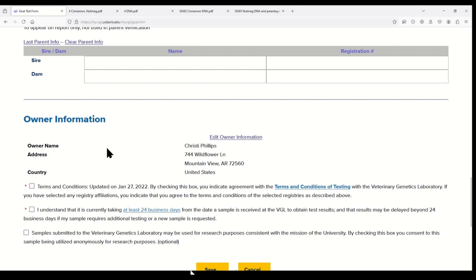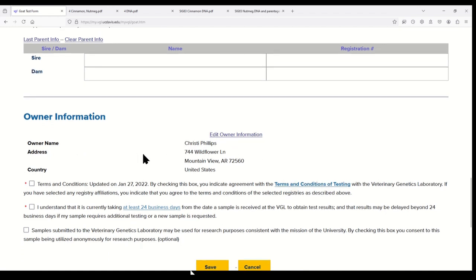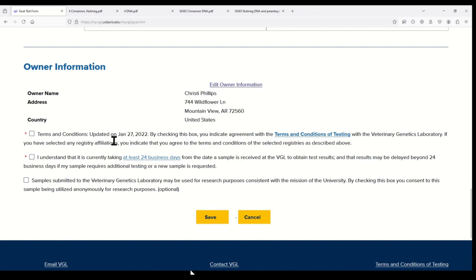Okay, scrolling down shows your owner information, and you're almost to the end of the form. You're going to check these lovely little boxes. You can read all the details. It's saying that it's currently taking at least 24 business days from the date the sample is received. I've seen it take much, much longer, so that's good.